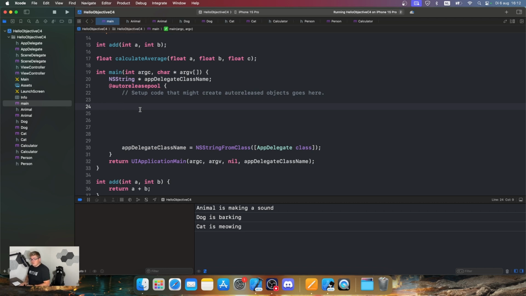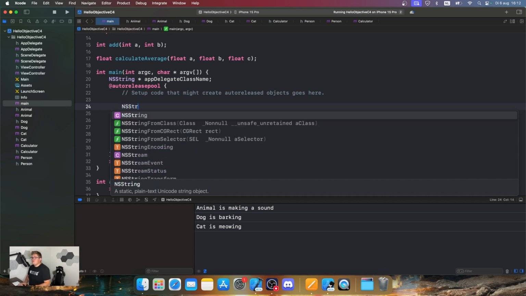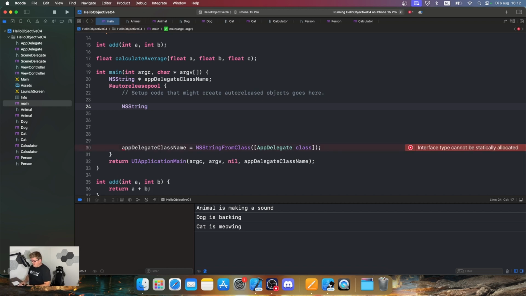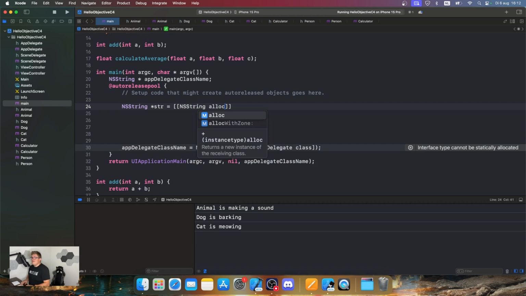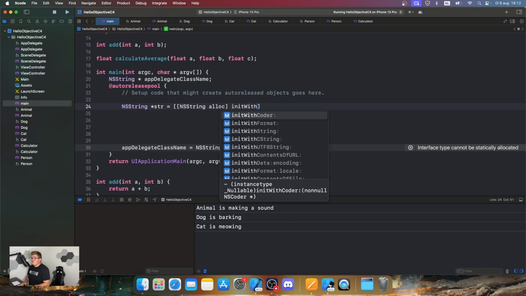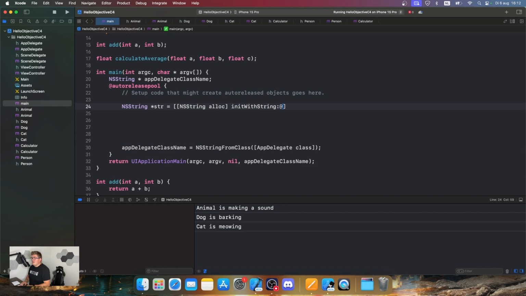Let's create an NSString. We're going to say NSString *str is equal to NSString alloc, and then outside, we're going to say initWithString. Yes, exactly. Then we're going to say @"Hello Objective-C", just like this. Let's close this off.